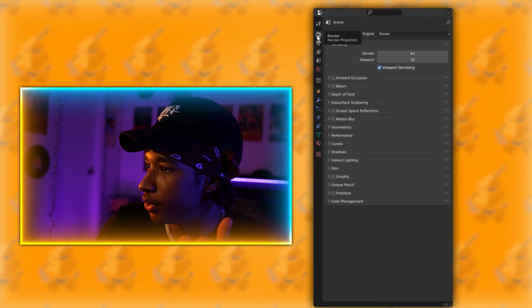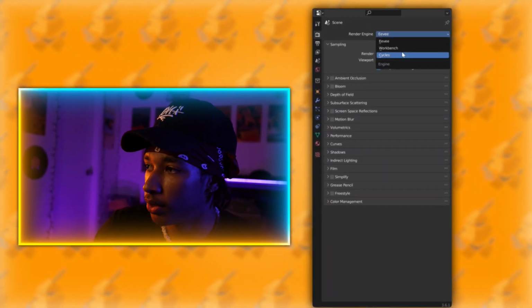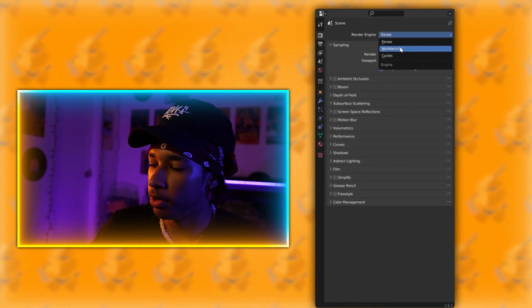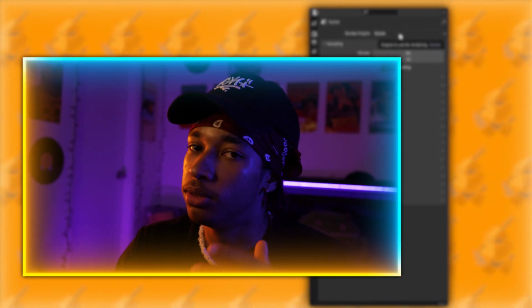So this is the render settings. So we have the render engine. I usually always use Cycles. There is a difference. I'm not too familiar with Workbench. And if you don't have the greatest computer in the world, I'd recommend using Eevee, but there are some limitations that we're going to cover later on.